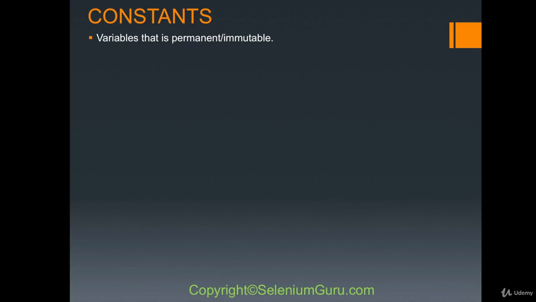However, the constant is kind of like a static variable, but the constant's value does not change. You cannot change the constant value, and they're always written in uppercase. Just to differentiate from other variables, constants are always written in uppercase, and always denoted by the final return type. We learned about return types, right? Like void, integer, string, and so on. So constants have this final return type.